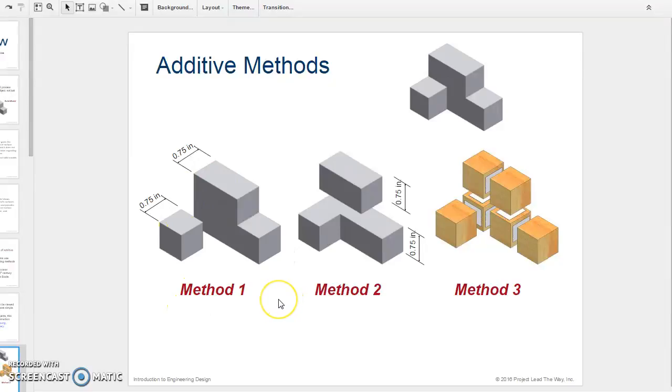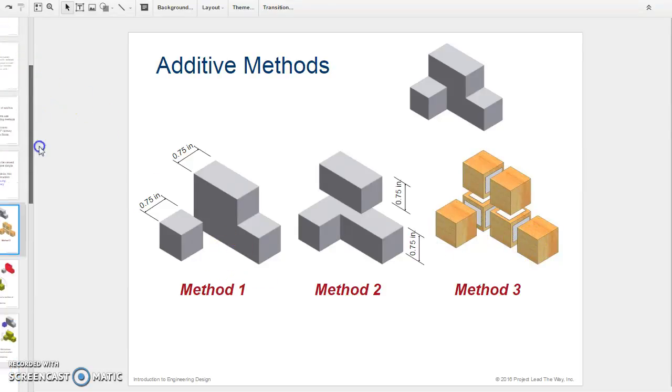Method one I enjoy the most because it's the most straightforward. We're going to draw a shape, and then we're going to add another shape to it. In method two, we could draw a different shape, add another shape to it, and get the same part. Same thing with method three. It's the most inefficient, but if you want to draw a cube and then add another cube to it, and another, and another, that is also possible.